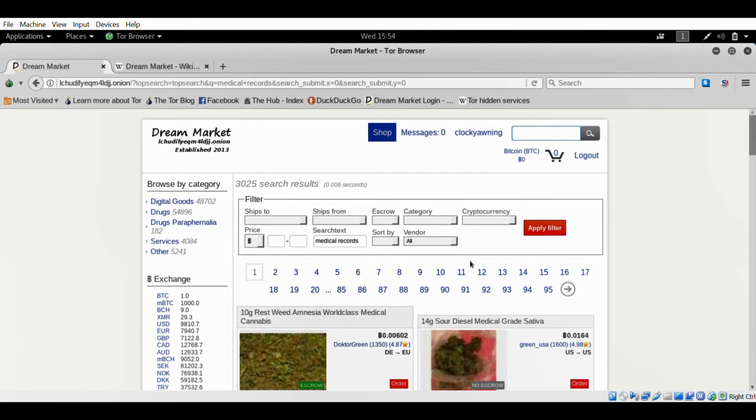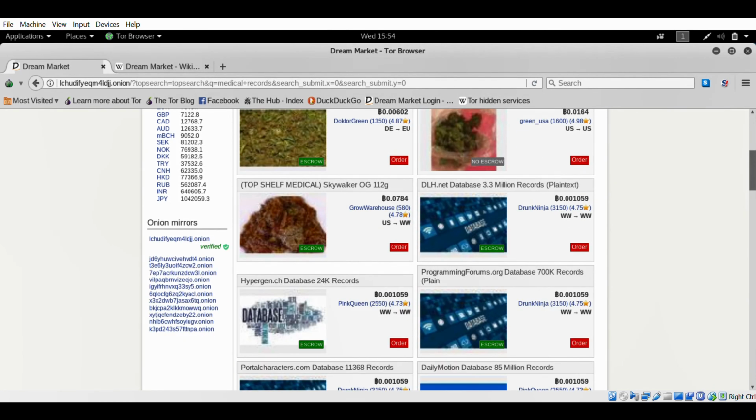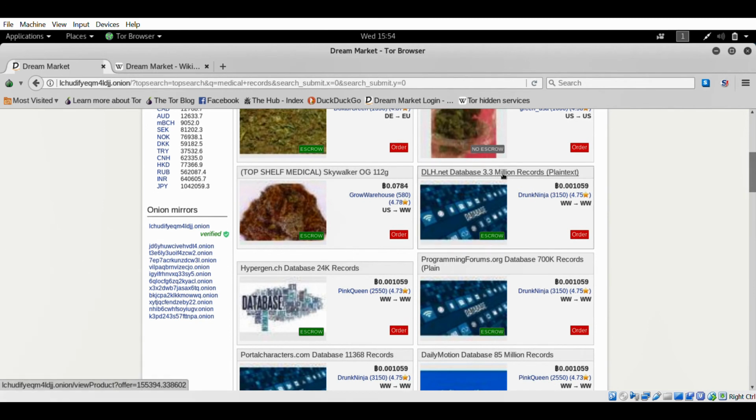And basically I'm going to try to take a look for medical records. And you can see all the different goods and services that you can buy there. A lot of drugs apparently. But I'm looking here for medical records, and we'll show just how easy it is to locate databases and information. Now, you can't always guarantee that this is medical records, but you can see here 3.3 million records, 700,000 records, 24,000, and so forth.